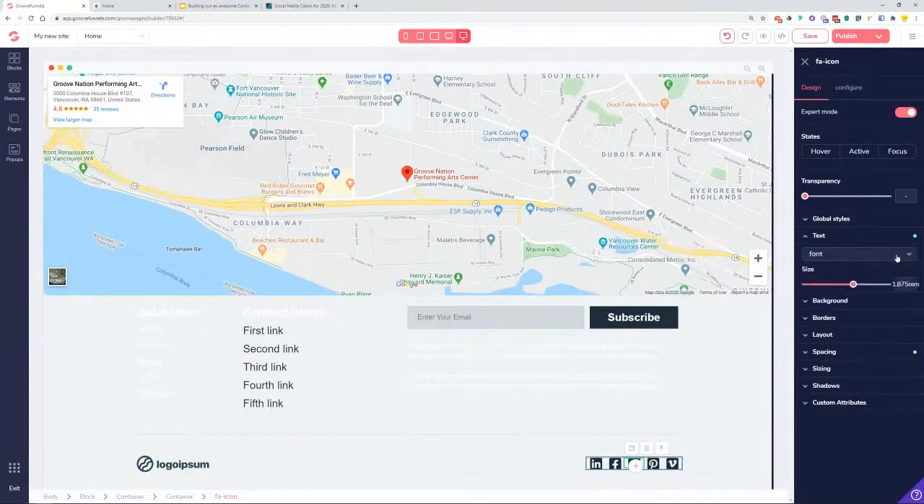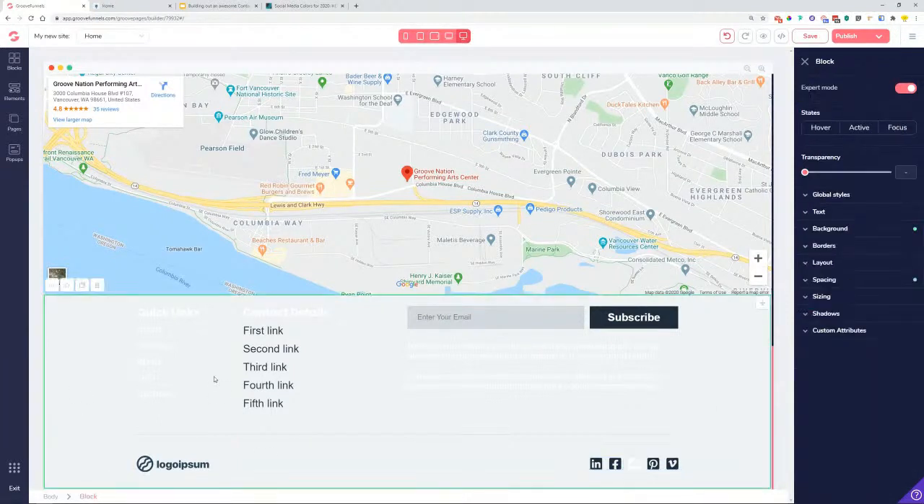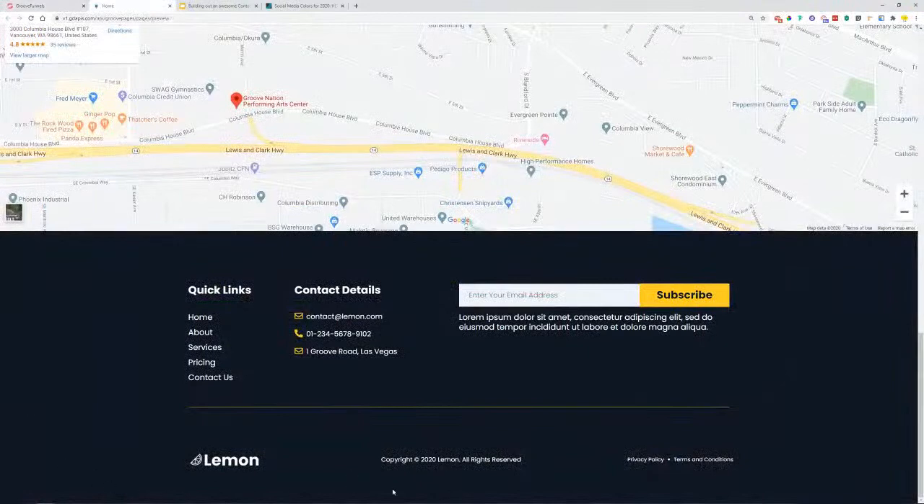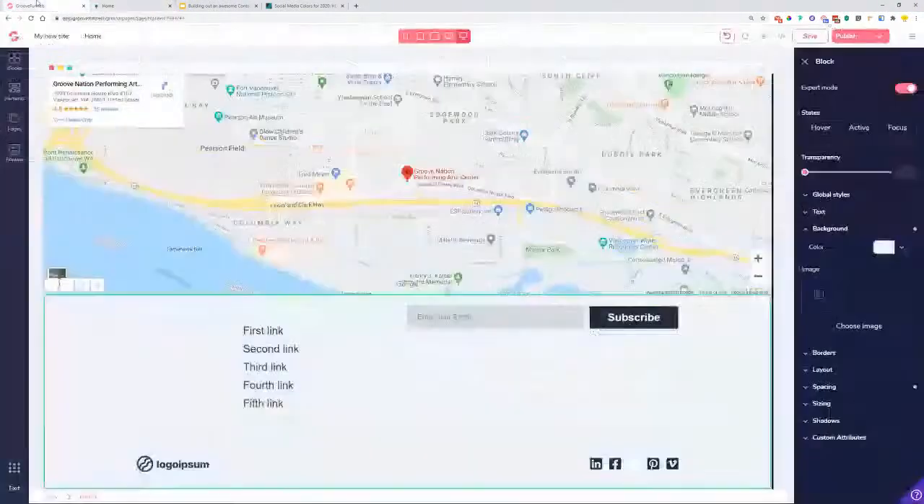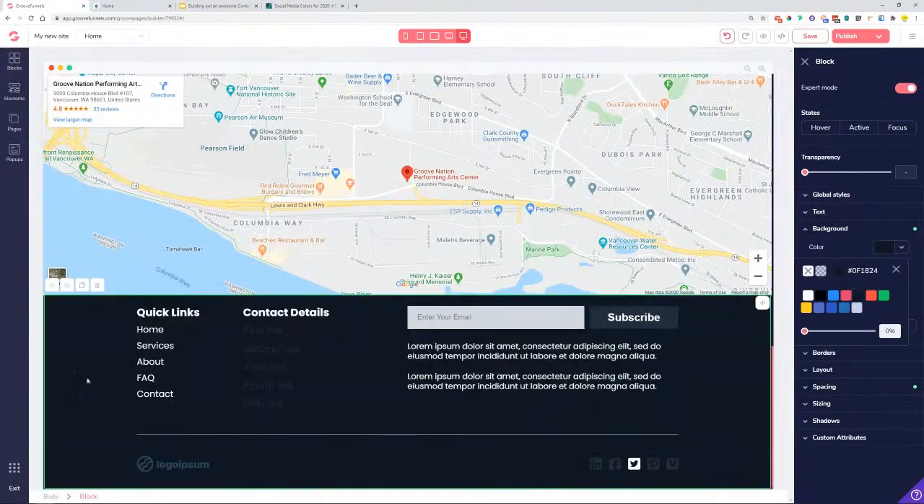Maybe just put one of these to white so that I can see it when I made everything darker. So I'm now in the background section. I want to put it to this dark gray slash blue slash black color. So I will choose my color. Now, as you can see, everything that we put to white is visible. Everything that we didn't put to white is not so visible, but it's still okay to work with.